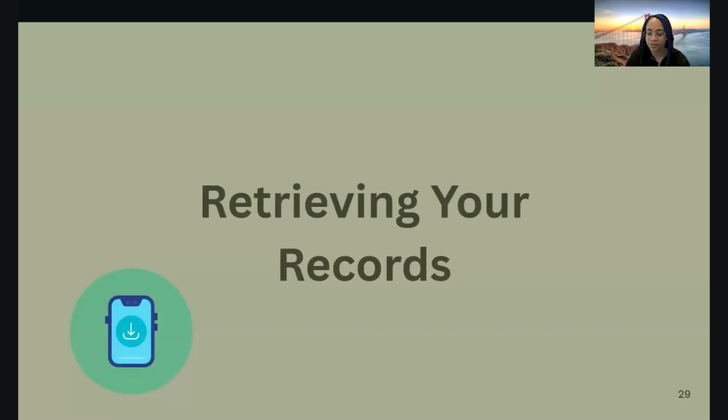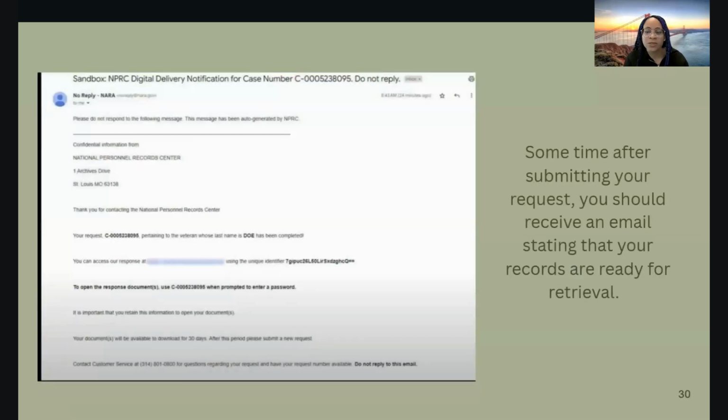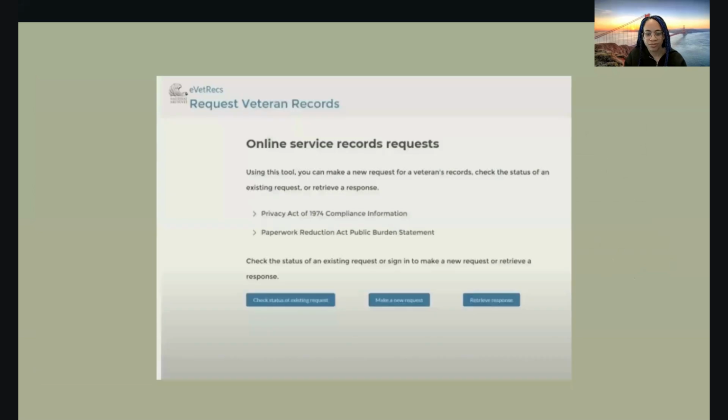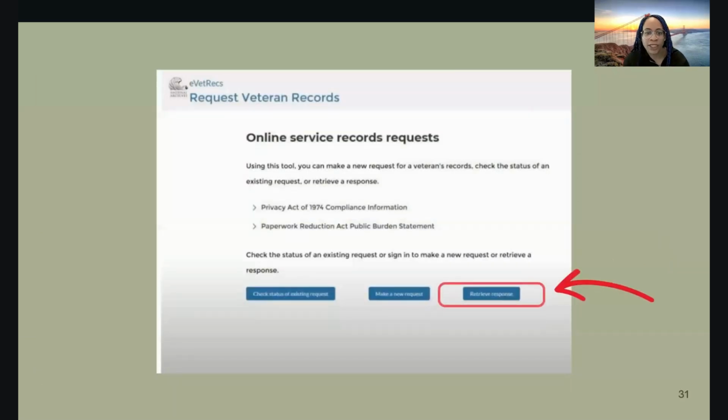Retrieving your records. Sometime after submitting your request, you should receive an email stating that your records are ready for retrieval. You will want to navigate back to the eVetRecs page and click on Retrieve Response.